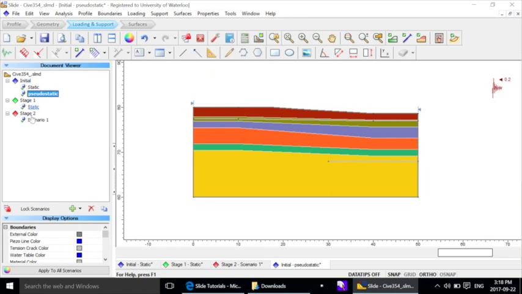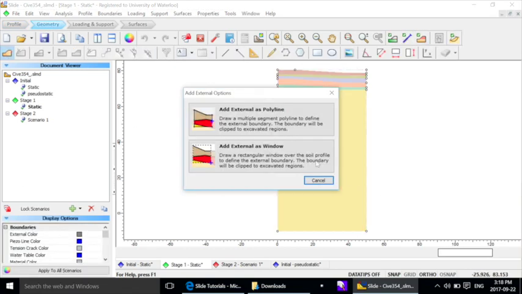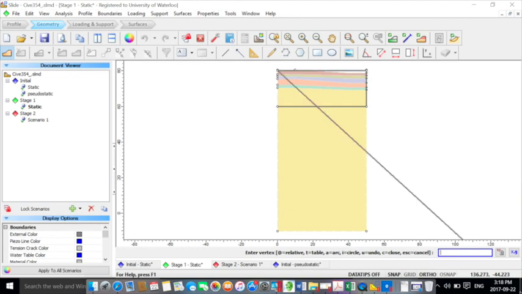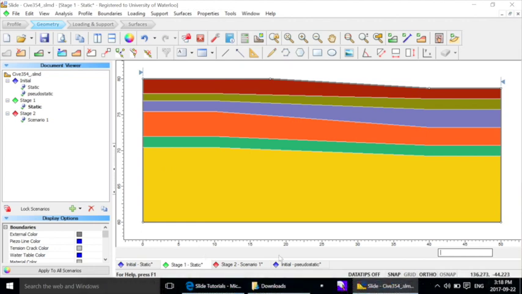Now for this scenario, we are going to define the profile geometry exactly the same: 0.60, 50, 60, 50, 80, and 0.80, and close. Okay, then we have the same geometry, the same materials. We don't need to define anything again.